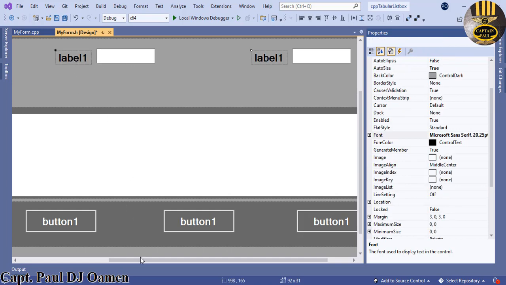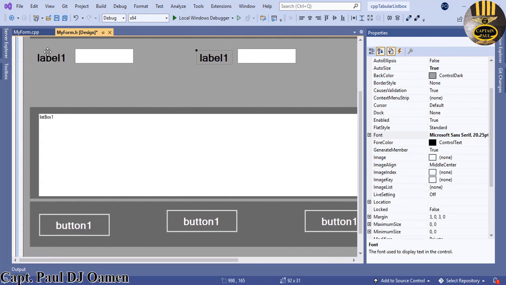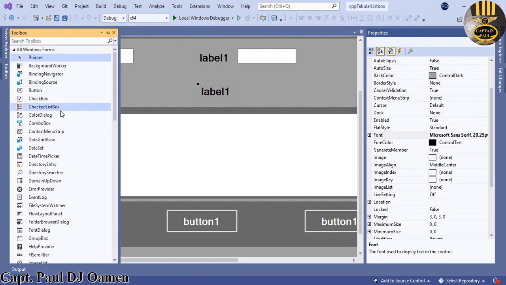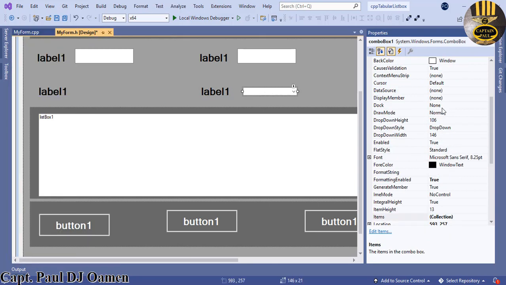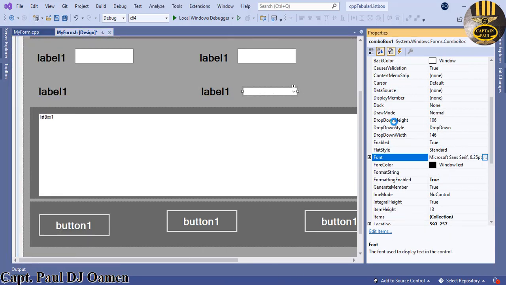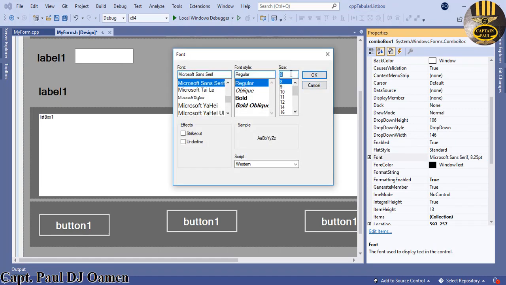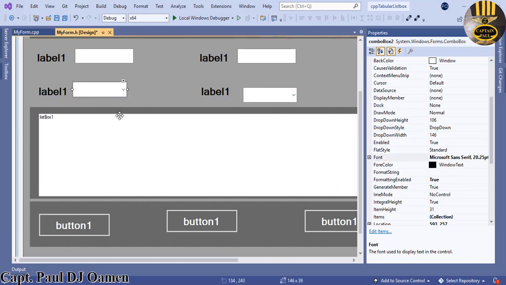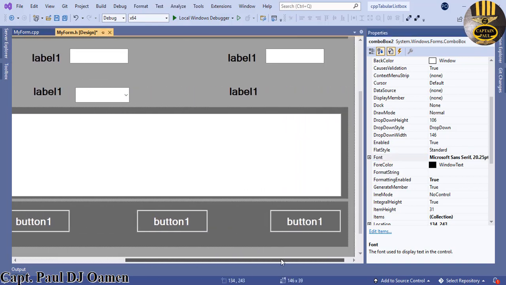We're going to need some labels. So let's just copy these labels. Drag. Very good. So we now need combo box. Come in here and grab hold of combo box. There we go. And just change the font to 20 as well. There. That's fine. And one more.